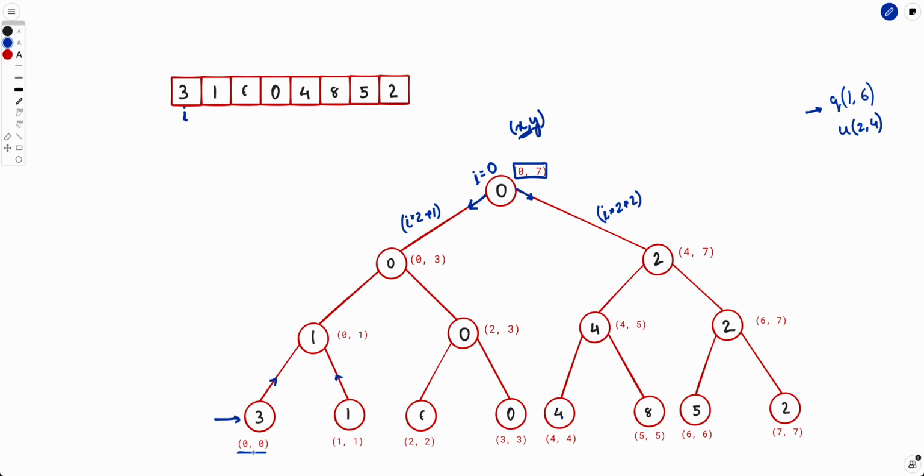Now left is 0 comma 0. 0 comma 0 completely lies outside of 1 comma 6, so you will just ignore this particular thing, right? Then you will try the next choice that you have, which is the right child of this one, which is 1. 1 comma 1 completely lies inside. So this is one candidate for your answer, right?